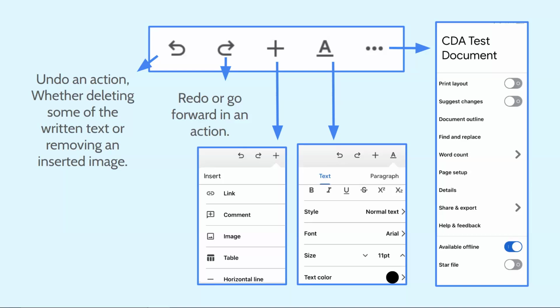Share and export allow you to share with other people or export it into a different type of format. It can be, for example, from Google Docs to PDF. Sometimes if you are sending a document to somebody and you don't want the person to modify it, you can export it to be a PDF. And help and feedback, if you need the application to give you any sort of insight when you created a document, you will be clicking here.